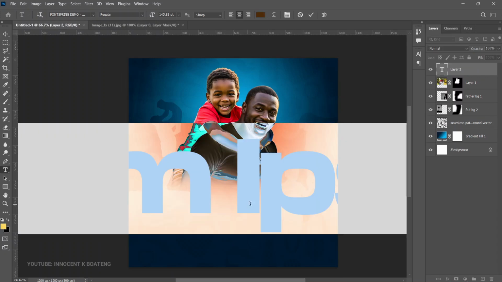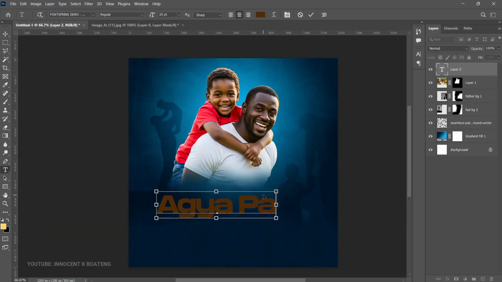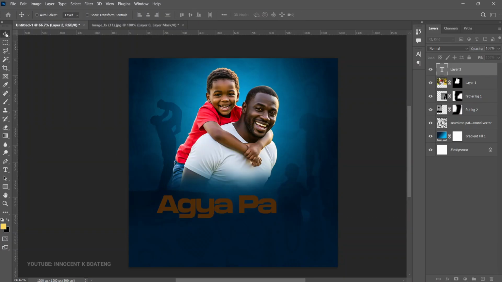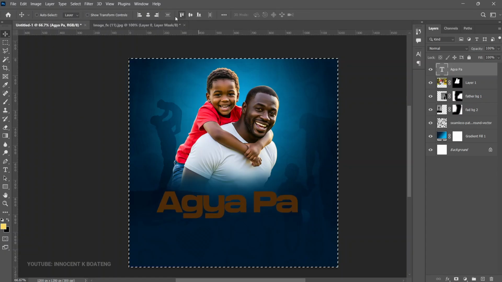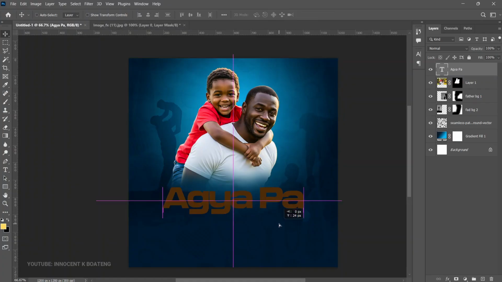So the first one that we are going to use is called Font Spring Demo. I'll leave links to download it in the description as well. So I've already copied my text, so I'll just paste it over here, press Ctrl T and transform it, and I will make sure that it is centered. I'll push it up here slightly like that.